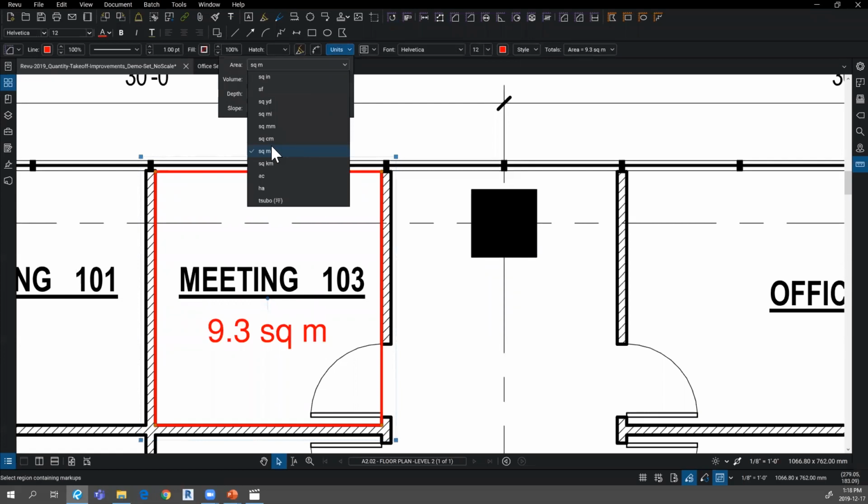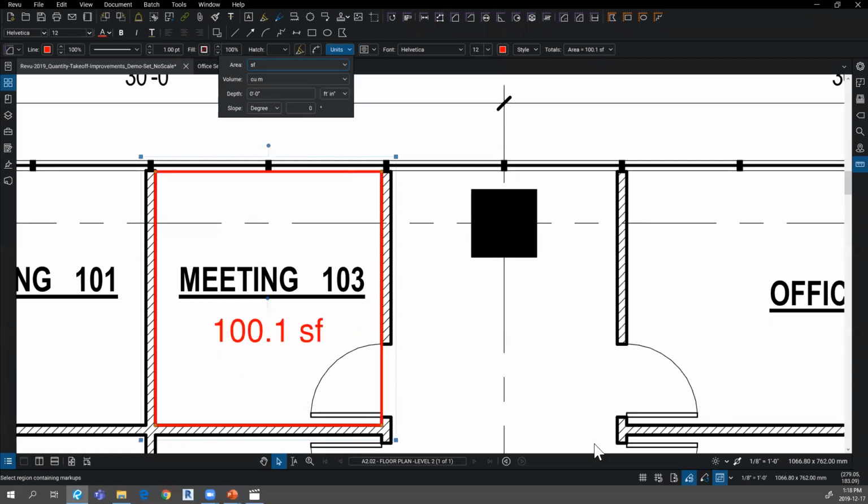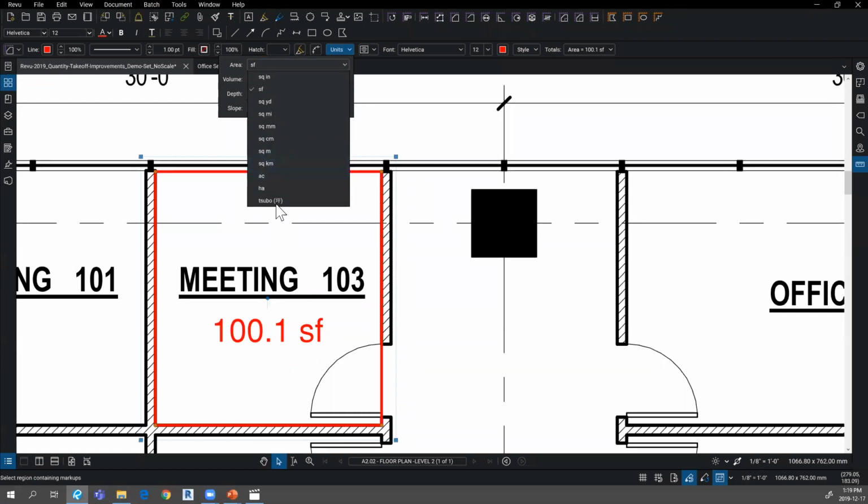Before, the units used to be set depending on how you scaled the drawing. So if you scaled it to metric, you only could see your units in metric, and vice versa with imperial. But now I can set this to square feet, even though it's showed up in metric and I'm using an imperial scale. So I can do square feet, square meters, square kilometers, and whatever this is. I've seen this one before.